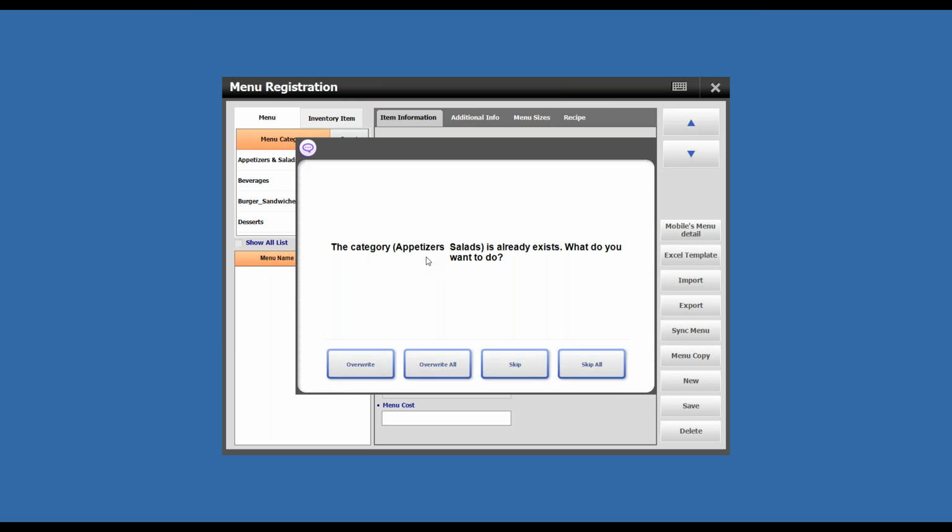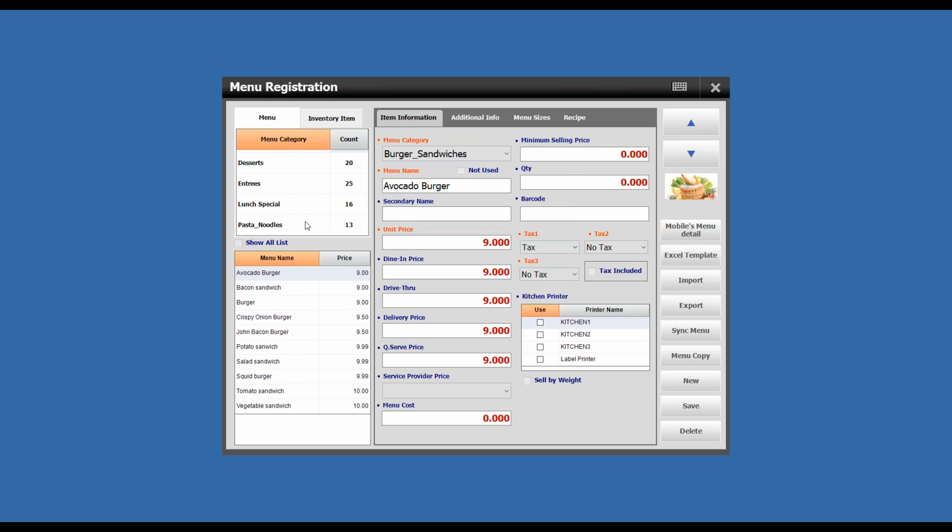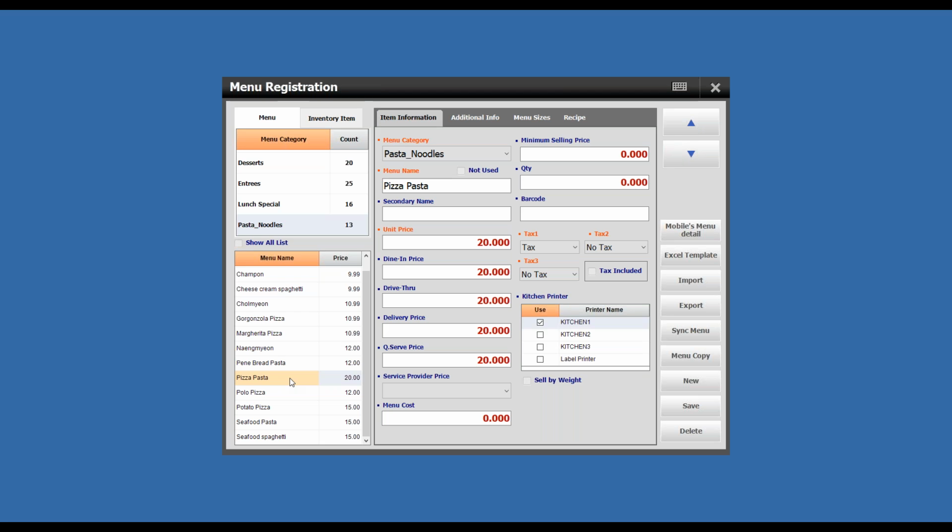It will tell me that the categories appetizers and salads already exist. What do you want to do? We can overwrite all the existing categories or skip all. Also for the items, we can skip all or overwrite all. We will skip to have the menu as it is. We don't change anything in the menu, but we will add only the new item, which is pizza pasta.